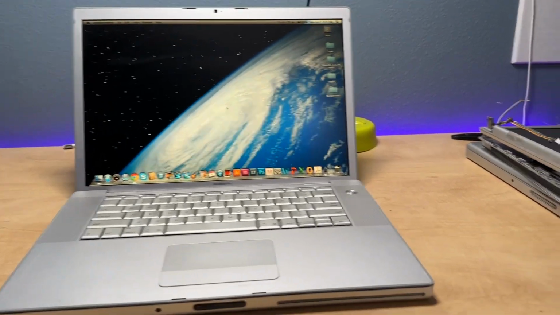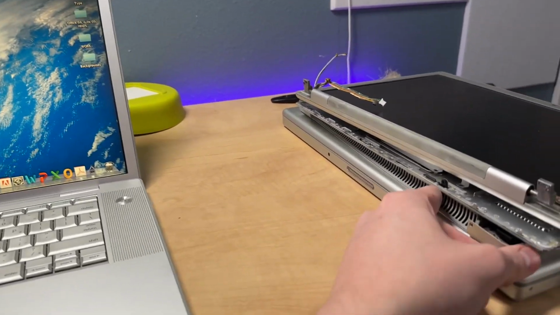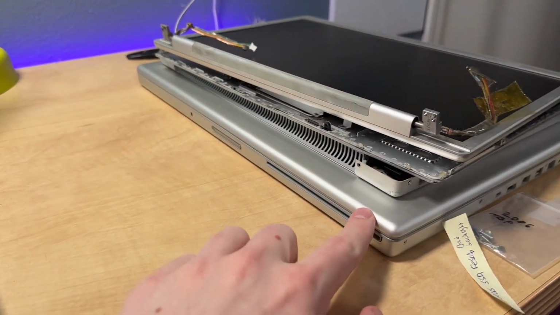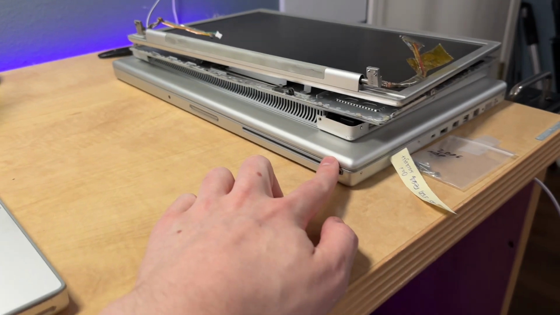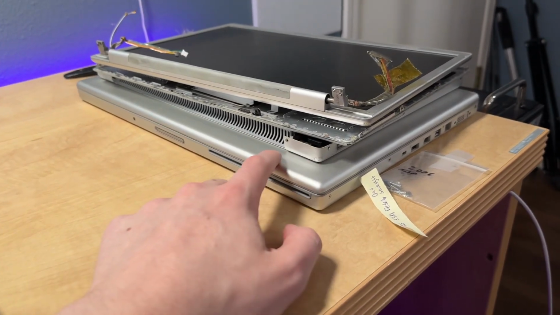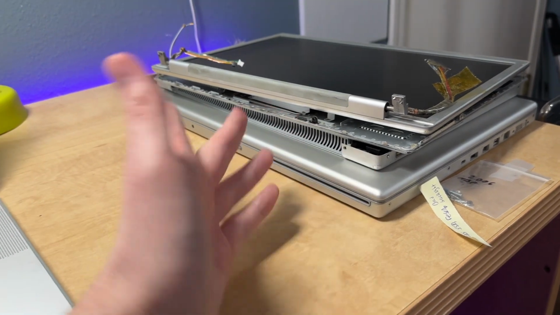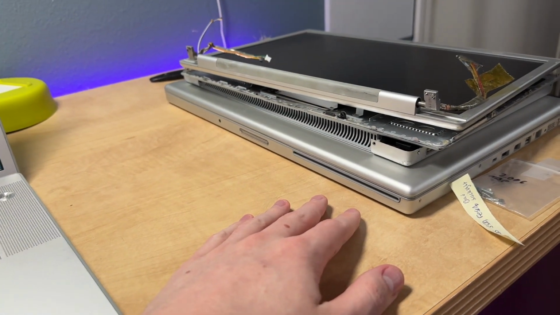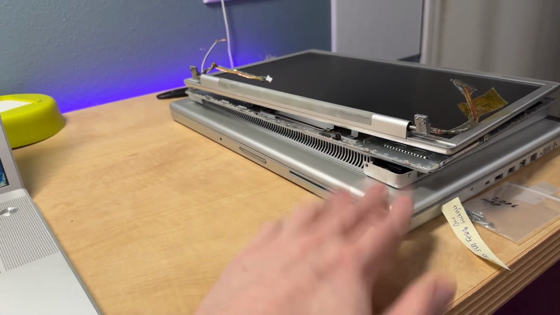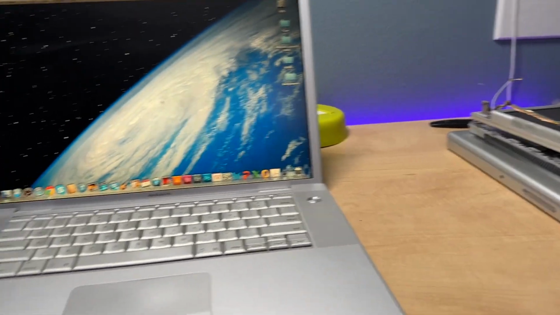And I do have a 17-inch down here that was given to me by my high school teacher a couple of years ago. It's in excellent condition, but it needs a motherboard. So I'm going to try and source that. Hopefully we can get that going as well to add to the collection.